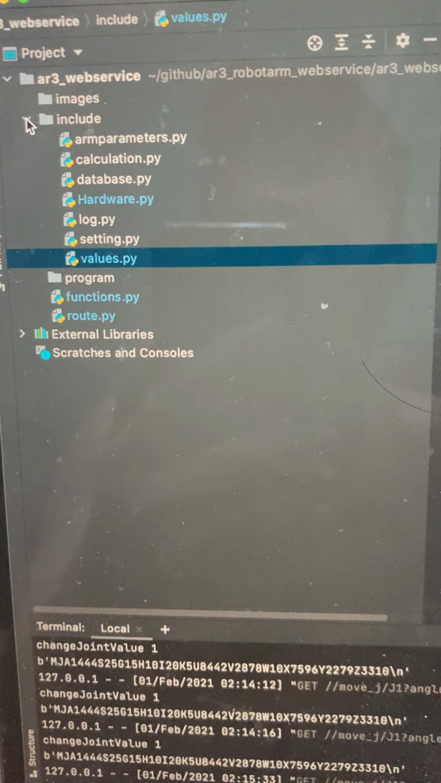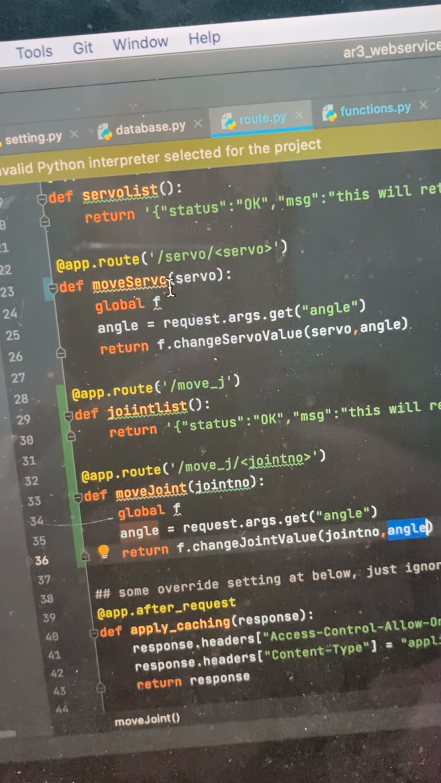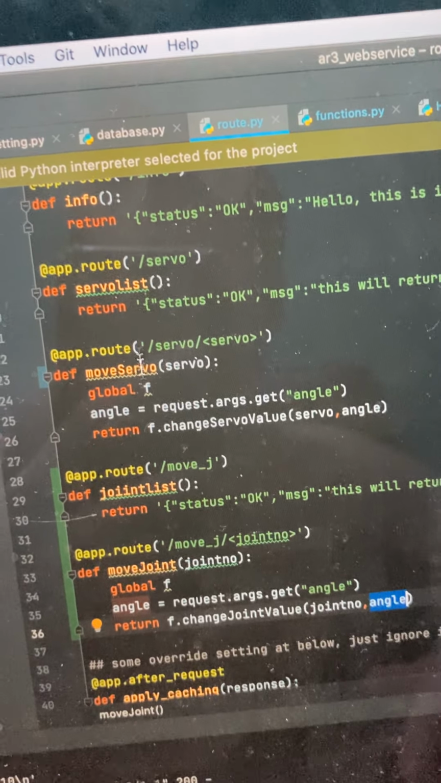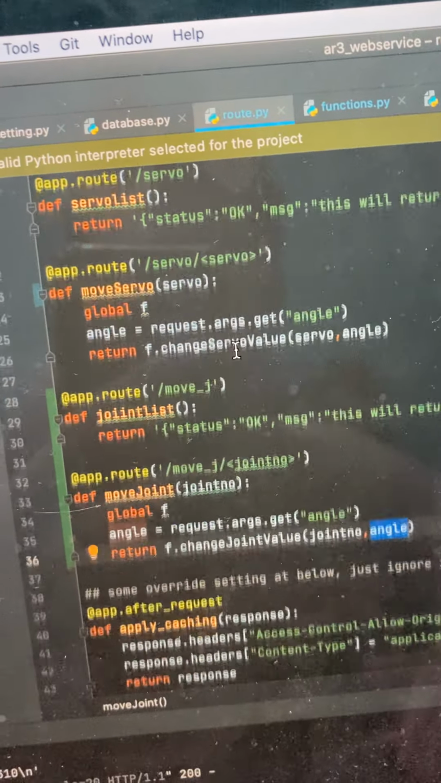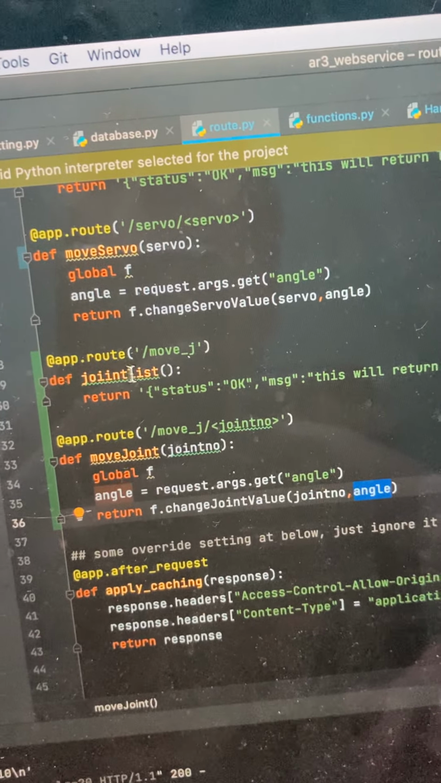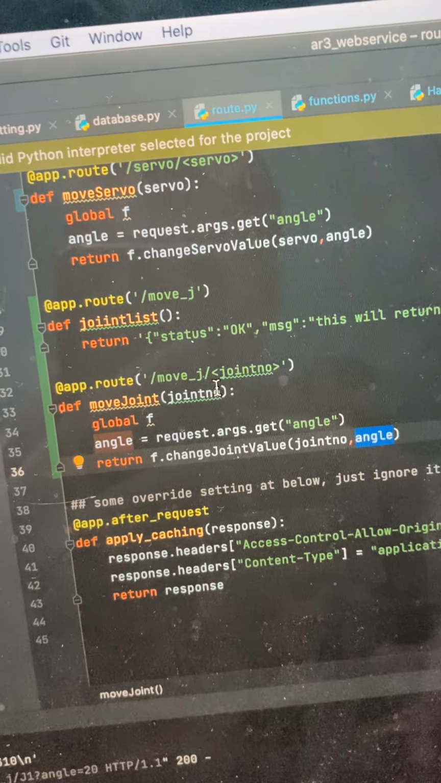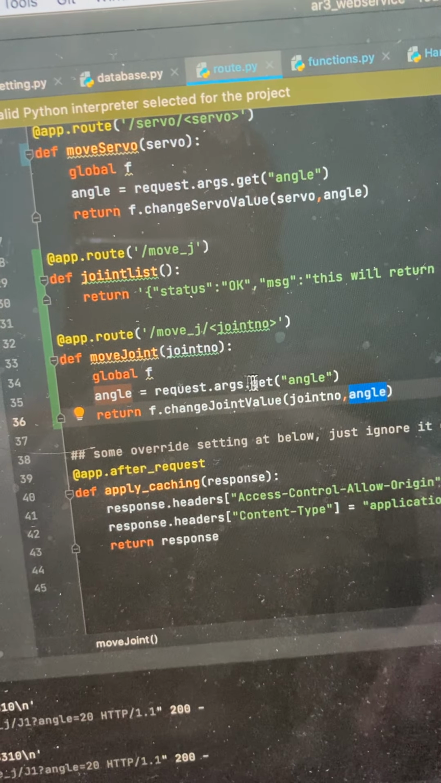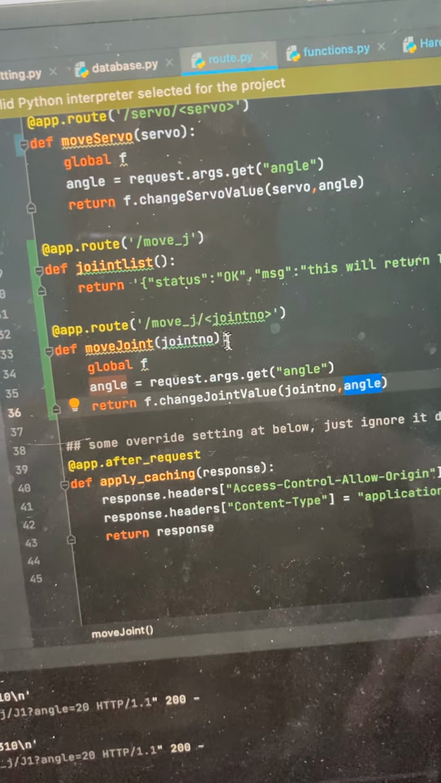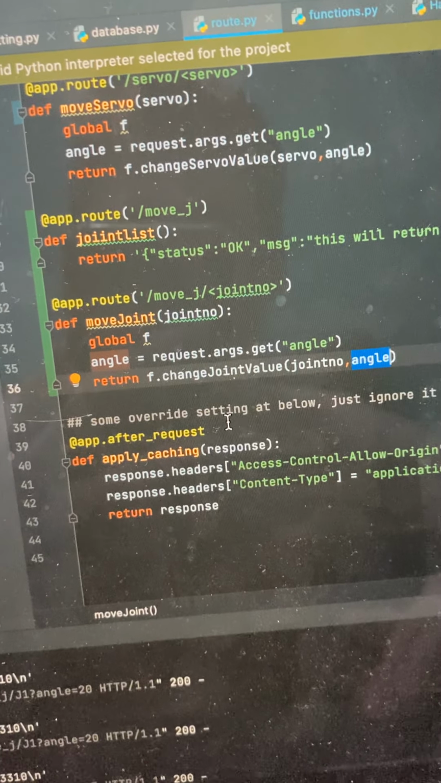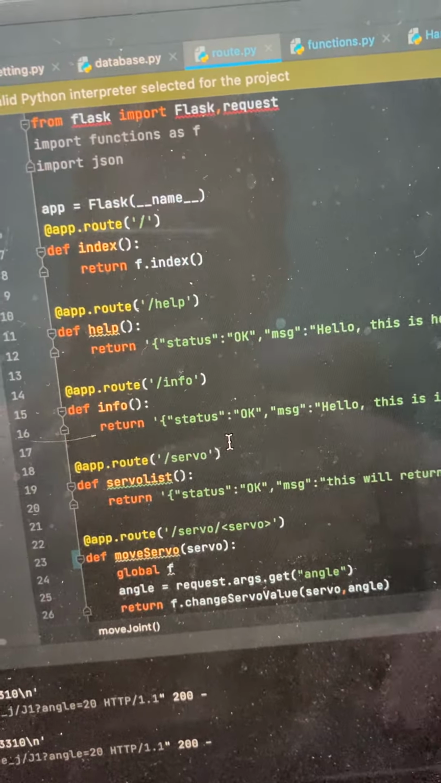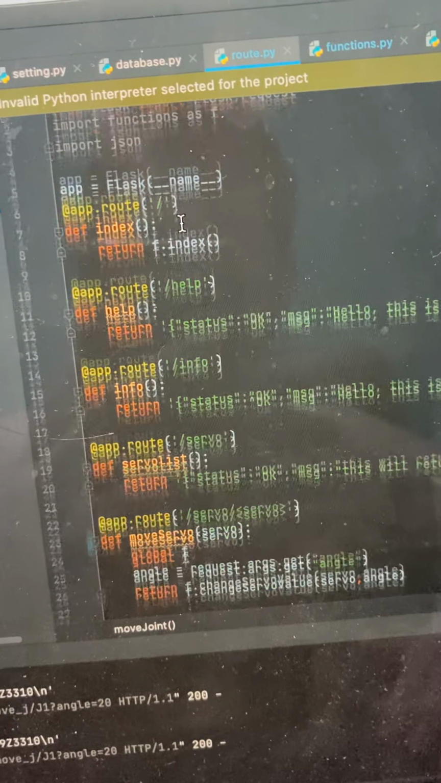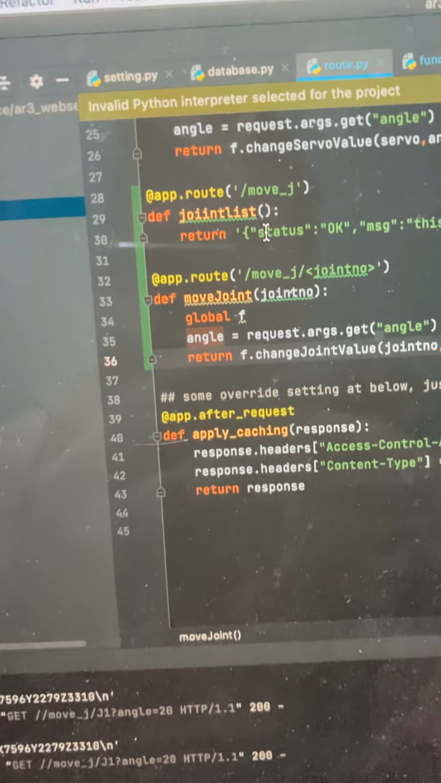Okay. Generally, it will use this to control all the route. Okay, server, which server motor, move, join, then what it will give the list of the join. After that, it will support the parameters. And so this is a sample of the web services.